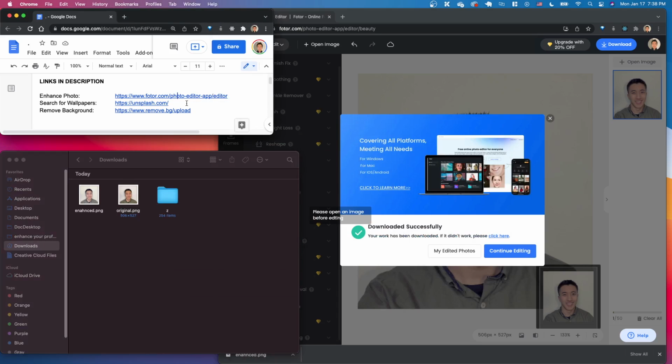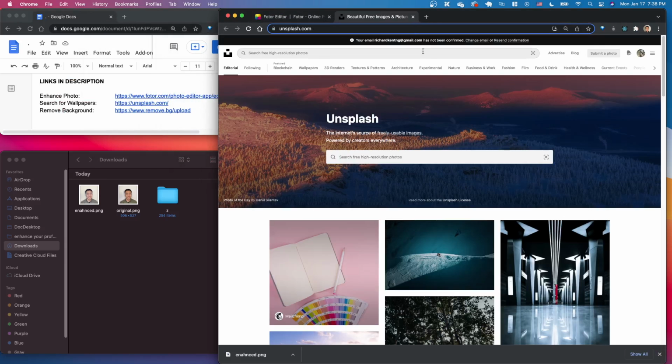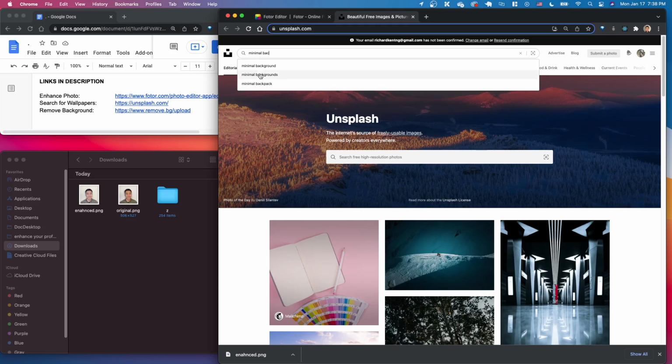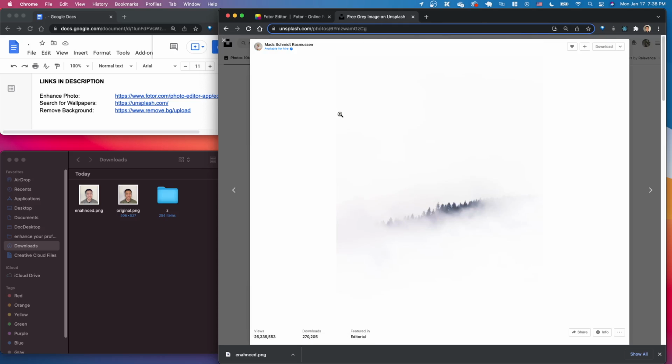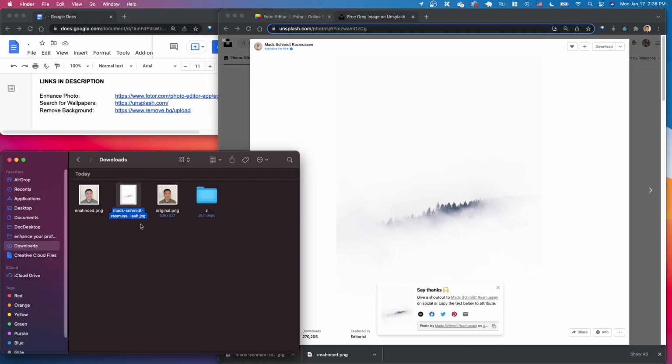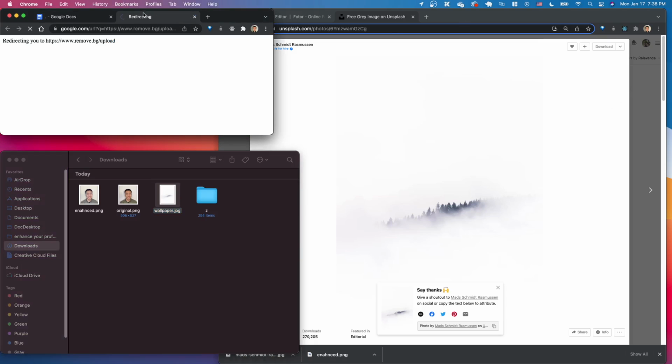Now first I'm going to use this website to browse for an alternative background. So let's search for minimal background. I chose this one before, so let's click that. Let's download this. And here's that picture. I'll rename it to wallpapers for simplicity's sake. And now for our last link, we're going to actually change our background, okay?